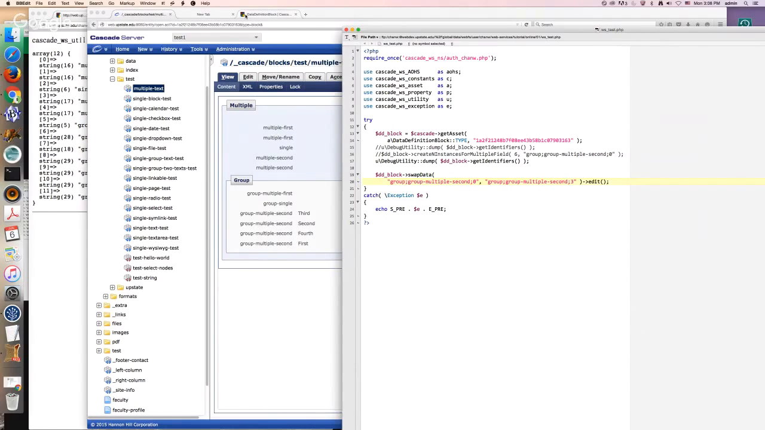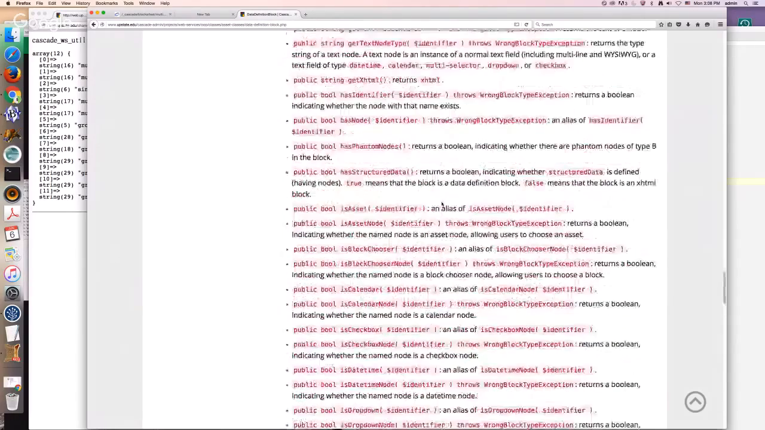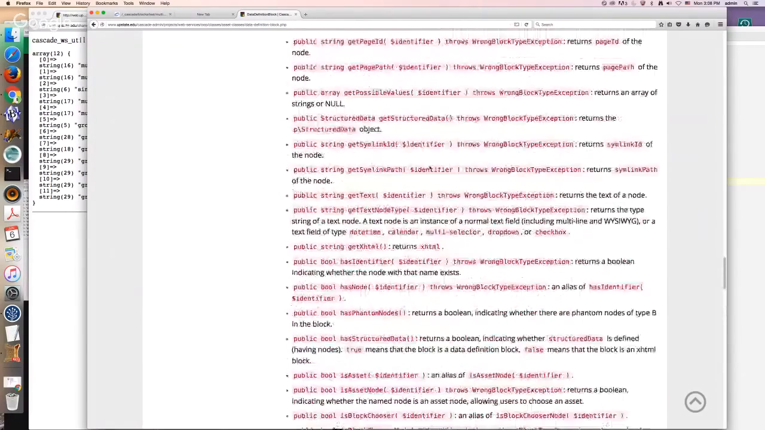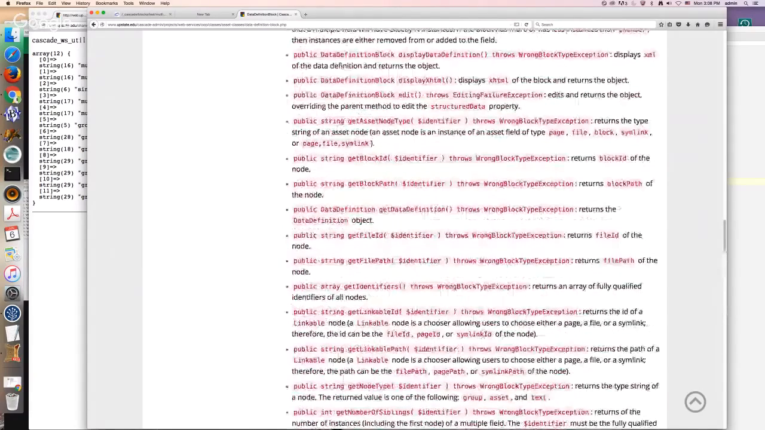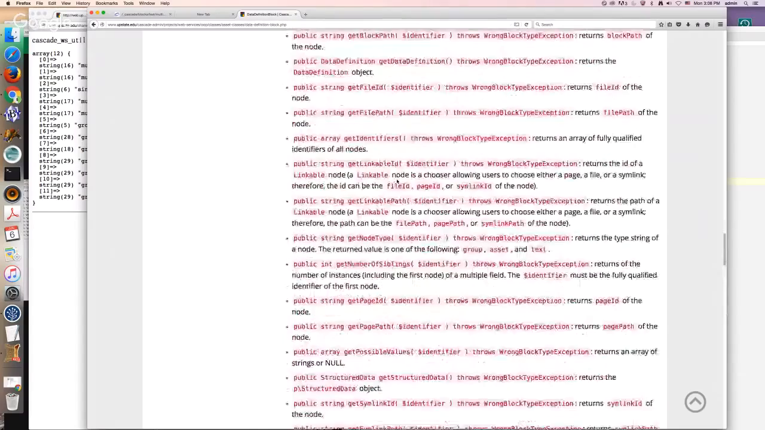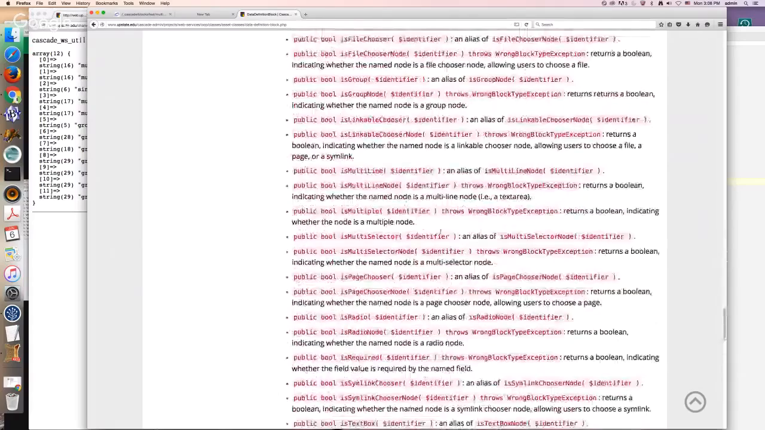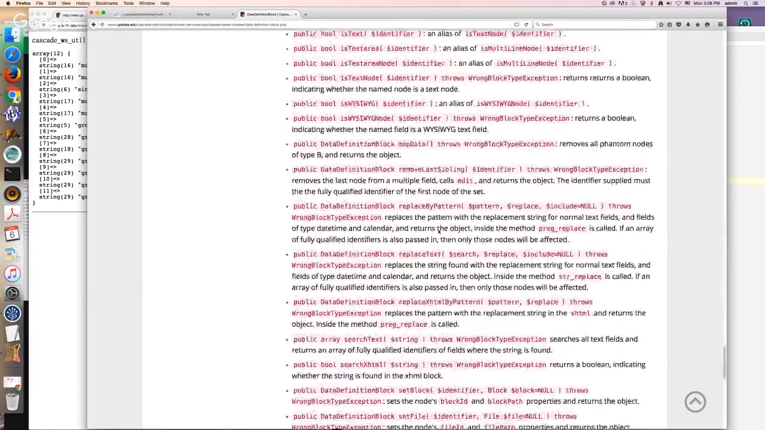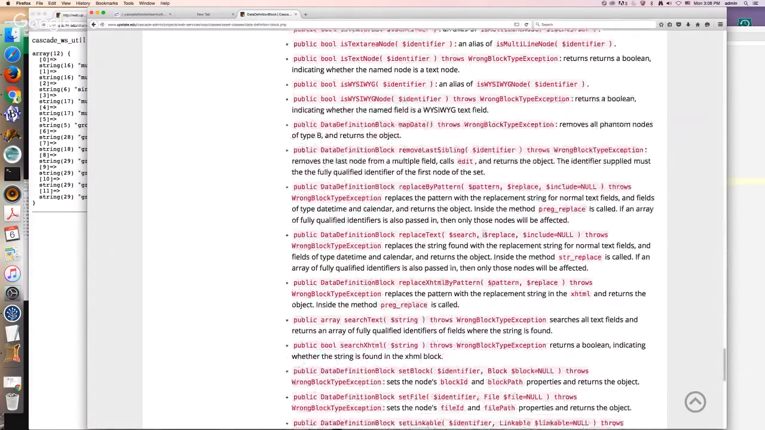There are so many different methods allowing you to manipulate nodes. So just check them out. For example, you can swap, you can delete, you can insert, you can, let me just scan through them quickly. Is there one that allows you to modify the attributes of a node, such as whether it's required or not?